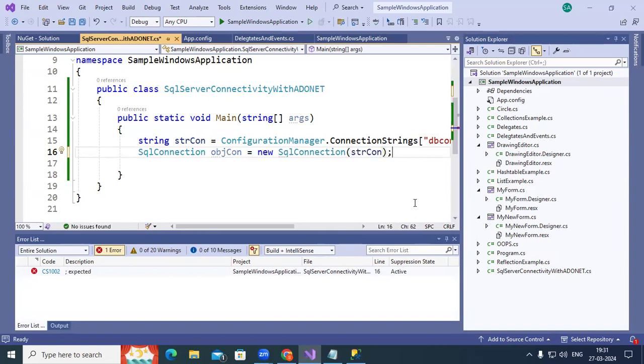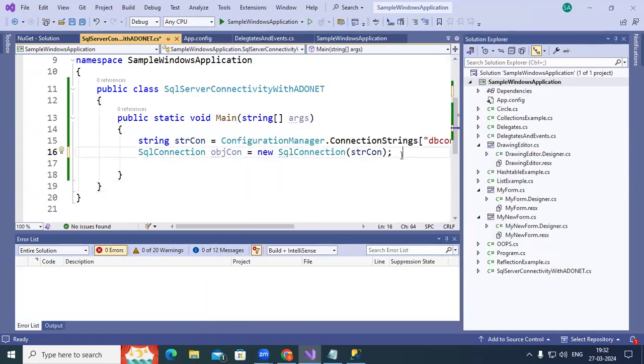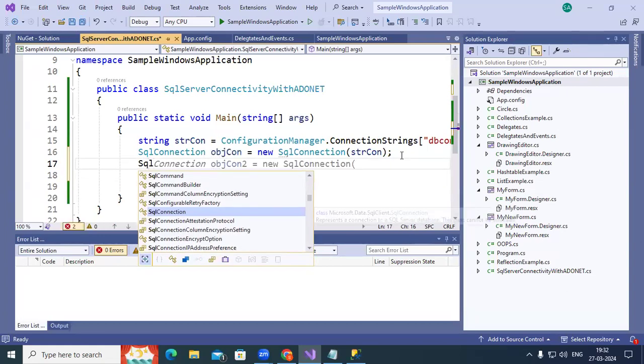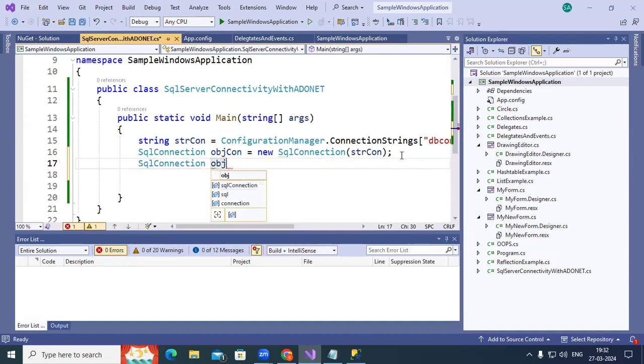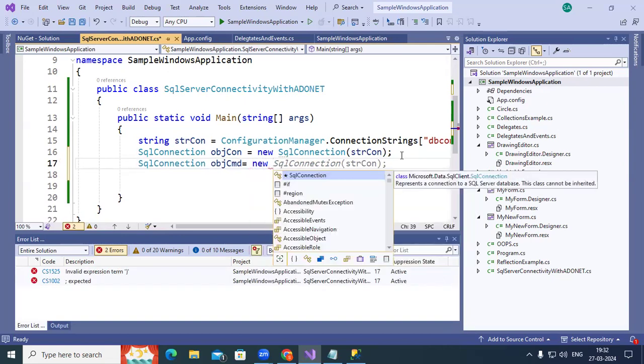We created some mechanism to connect to the database. We haven't opened the connection, but we provided some kind of facility to get connected to the database. So we created here an object con, which is nothing but SqlConnection, using this connection string. Next, I need a command here. SqlCommand, object cmd equal to new SqlCommand.